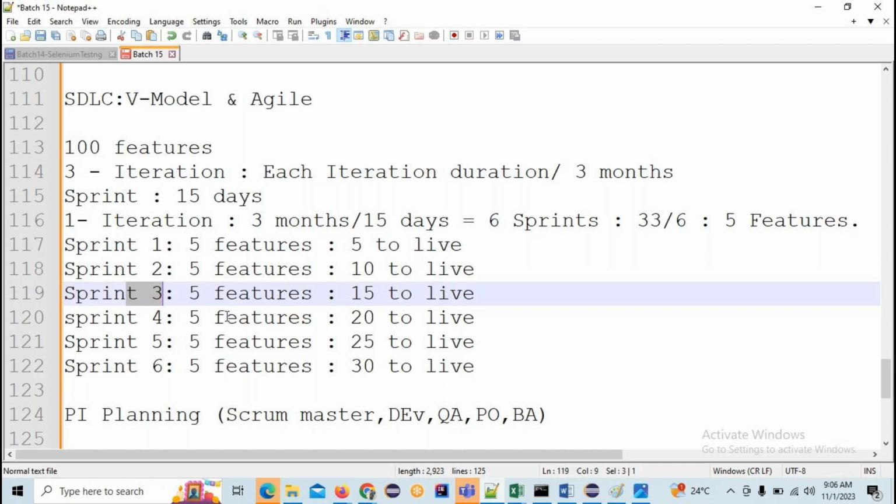Yes, sir. This is the beauty of Agile methodology. Any more doubts so far? He doesn't need to add that feature in the first sprint. He can add it anywhere between 1 to 6, whenever he has the requirement. That is the beauty of Agile methodology, why we are using it.